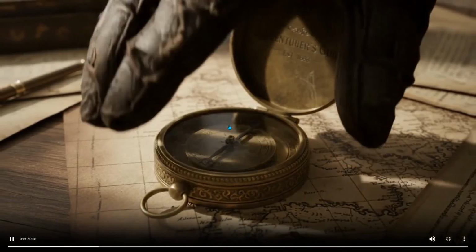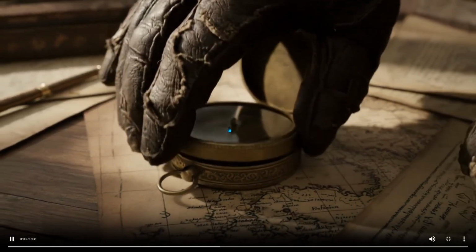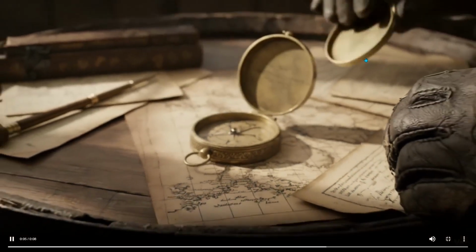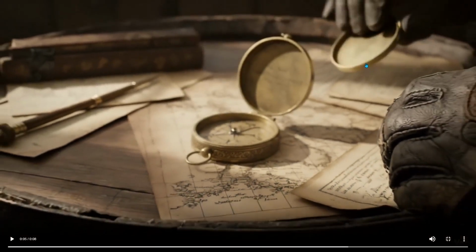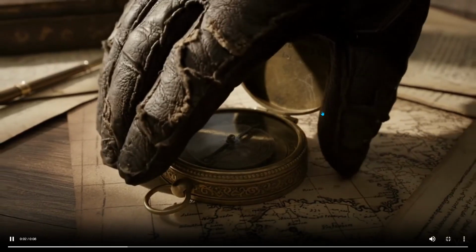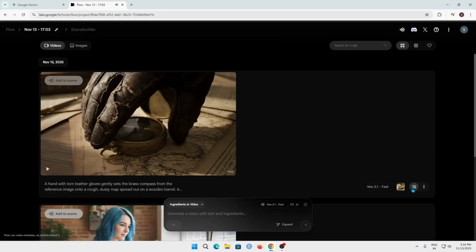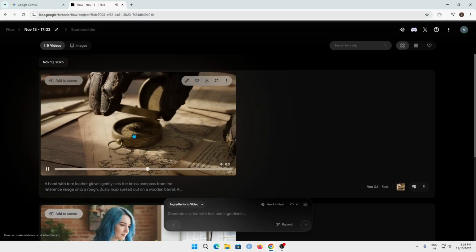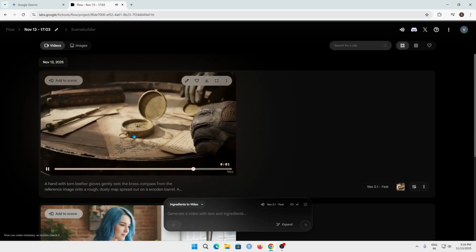Well, as you can see, there is a little error as it removes the compass, but it converts into a lid. It doesn't look right. We can tweak the prompt if you want, but due to the prompt given, it created a bit of a mistake while creating the video. But as you can see, it's pretty good still.